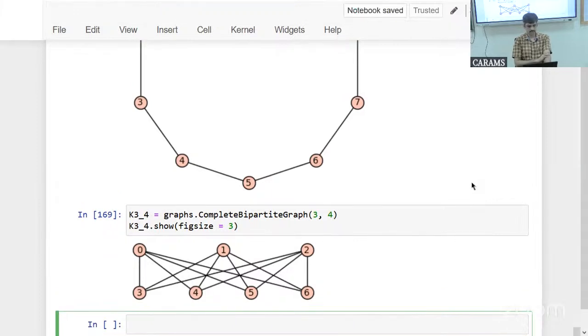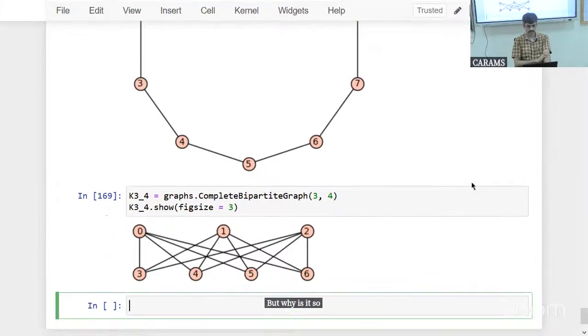But why is it so nicely plotted? Because when you take any of the standard graphs, the layout for these graphs is manually defined. Manually means not that we are defining it, but that it is defined very specifically in the library.